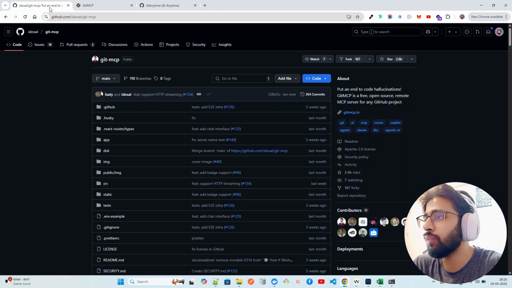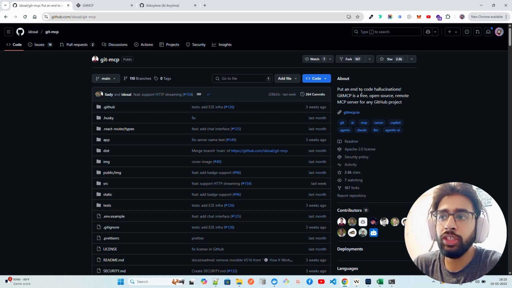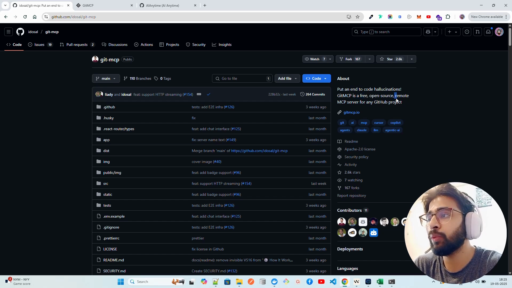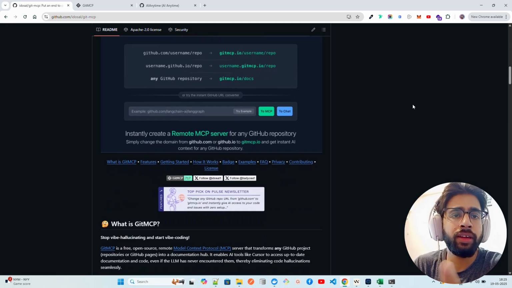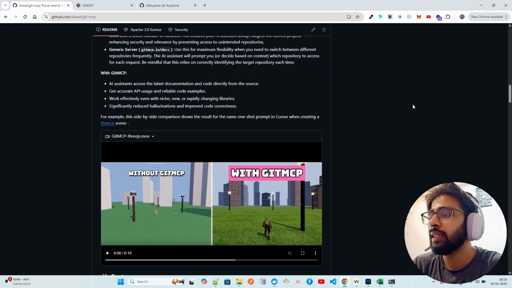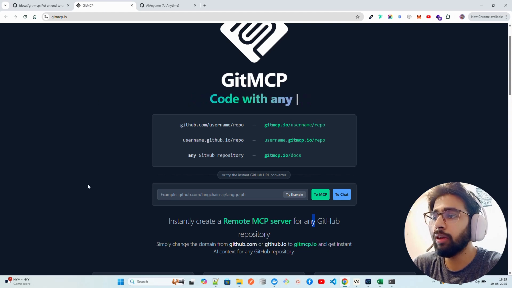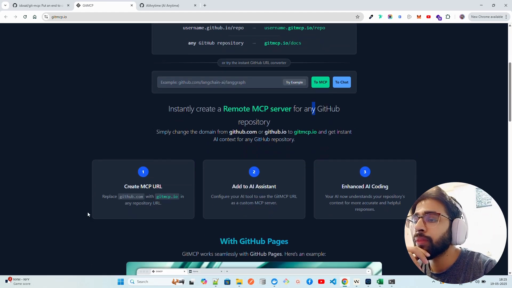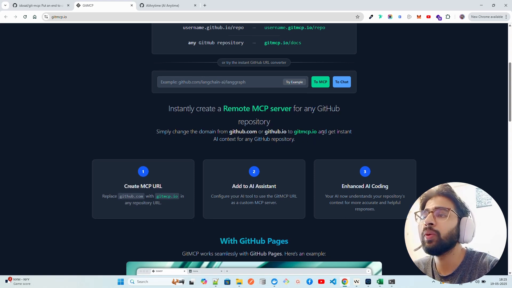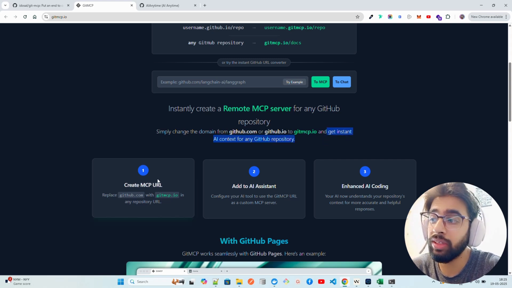And by the way, it's also available here. If you look at GitMCP, it says put an end to code hallucinations. GitMCP is a free, open source remote MCP server for any GitHub project or repository. It's open source under the Apache 2.0 license, so you can use this to commercialize as well. It's available as a GitHub project too, so you can enhance it or contribute to it. Now, simply change the domain from github.com or github.io to gitmcp.io and get instant AI context for any GitHub repository. That's what they say.